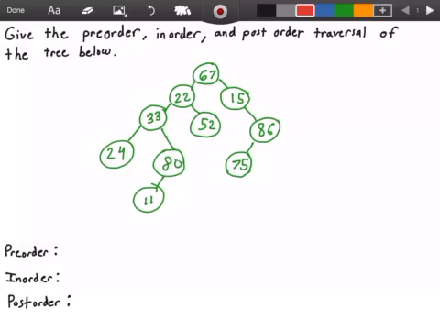So here we want to give the pre-order, the in-order, and the post-order traversal of the tree below. And in the green here, we have our tree. So let's go ahead and get started by traversing it using Preorder Traversal.